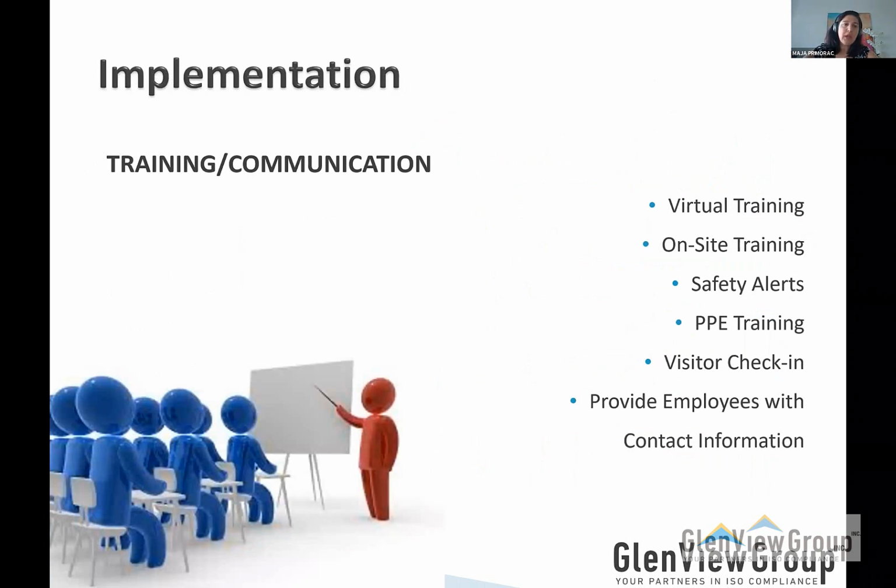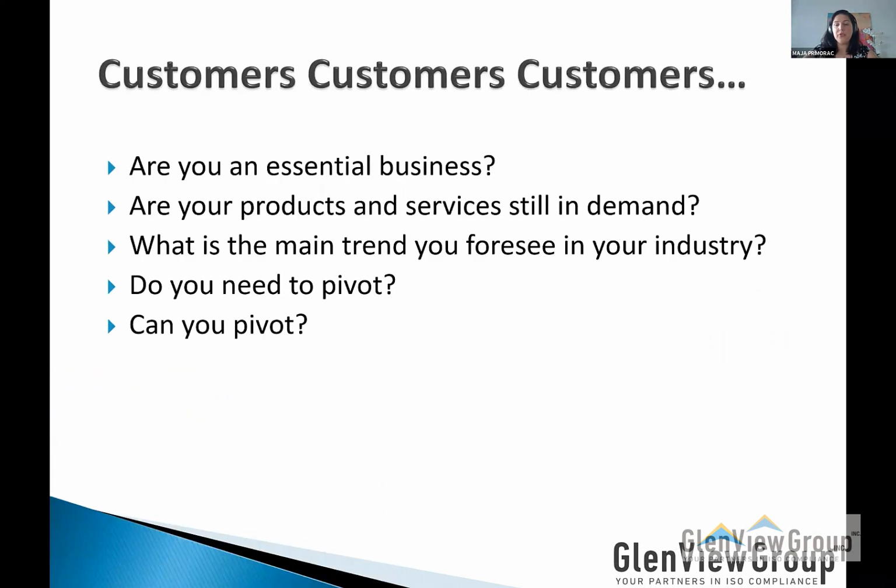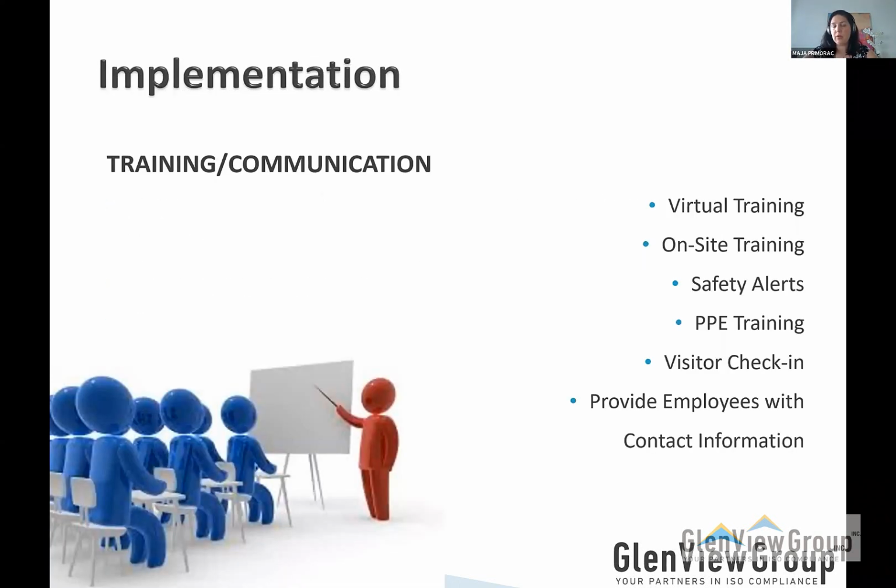Okay. And so this is where we're going into the implementation, the training, whether it's virtual or on-site, safety alerts, personal protective equipment, visitor check-ins, and of course, providing employees with any necessary contact information. So before we go into customers, I only have a couple of slides for customers, but anybody have any questions on COVID-19 safety practices right now?